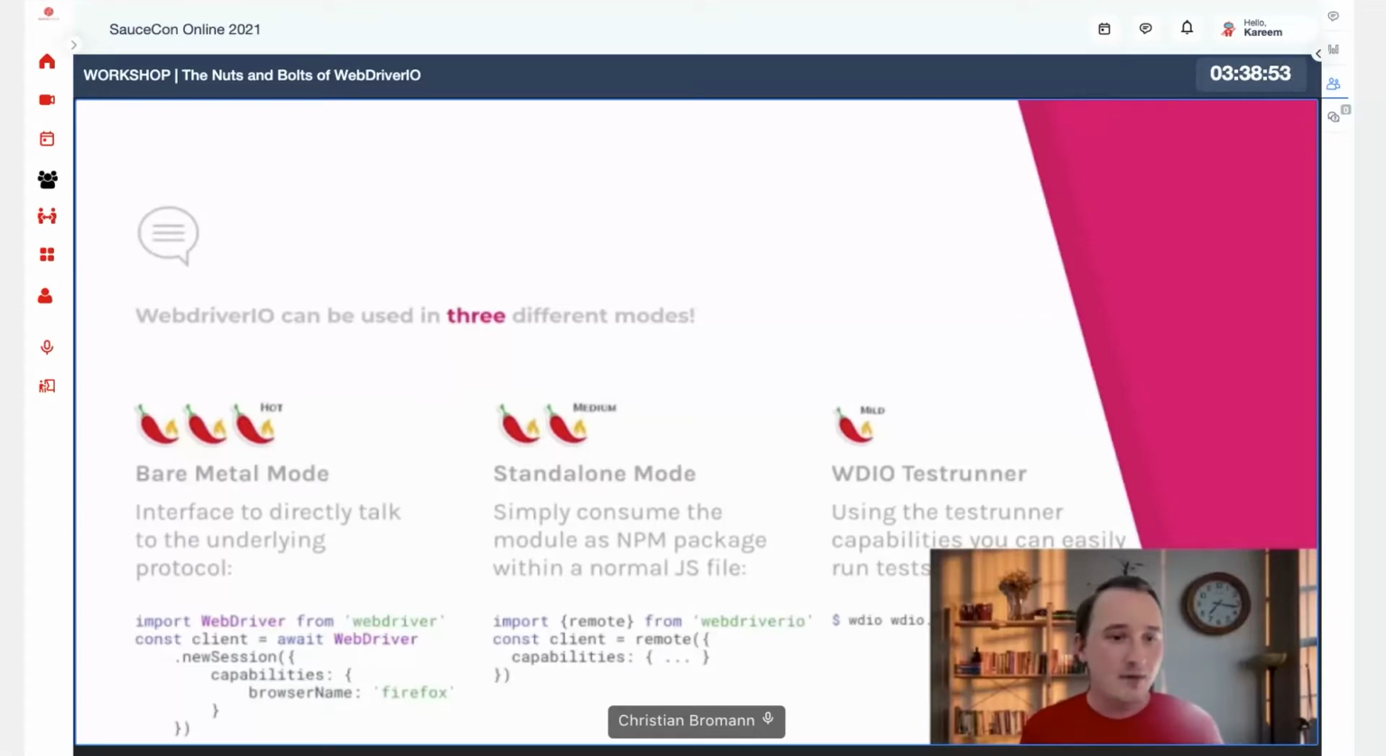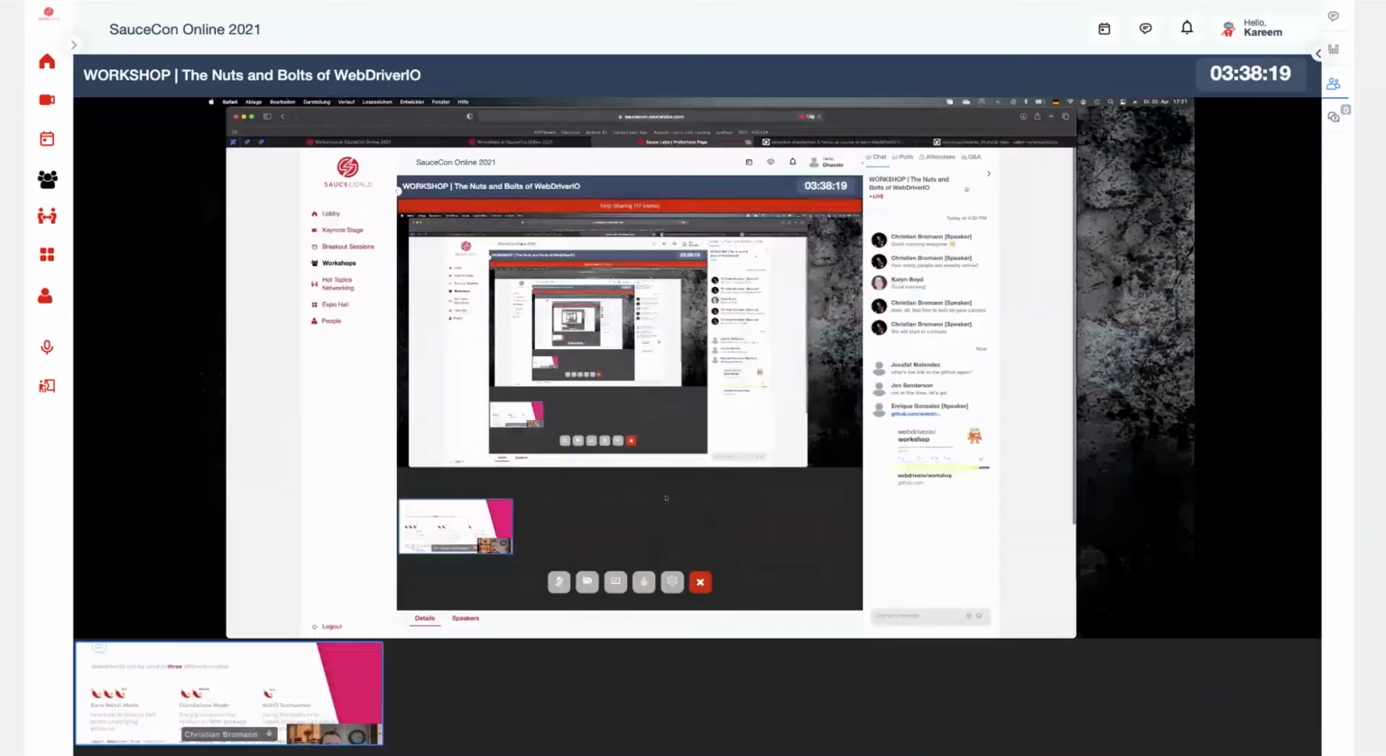The bare metal mode is pretty much the protocol abstraction that WebdriverIO has, and there are currently two: one for Webdriver and one for the Chrome DevTools. So WebdriverIO is able to switch around these bare metal libraries and allows you to automate either with DevTools or with Webdriver or even with both. So the first layer is the bare metal layer, which is the protocol abstraction. Then we have the standalone mode, which is the WebdriverIO package itself.